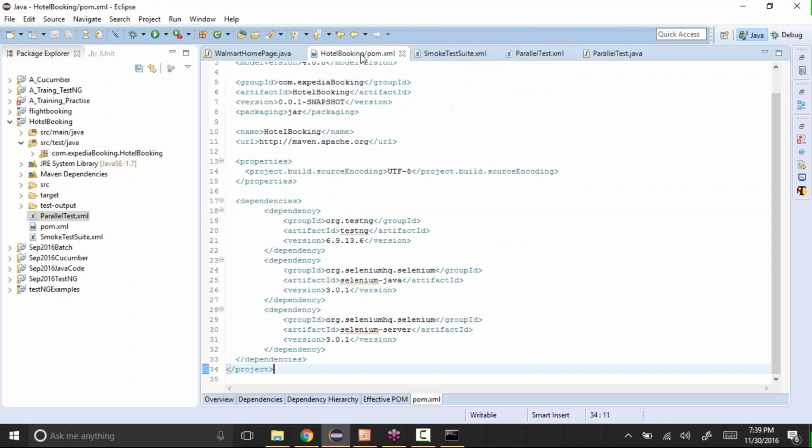Okay, so instead of executing everything one by one, what we can do is, in our POM file, this pom.xml file, we can also give what are the tests or what suites that we want to execute. Okay, so we can also specify it here.